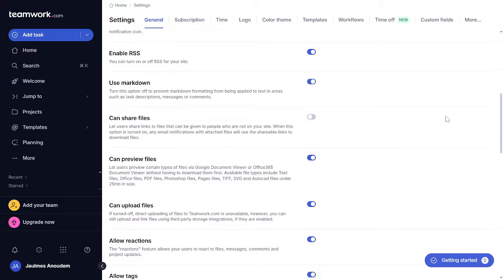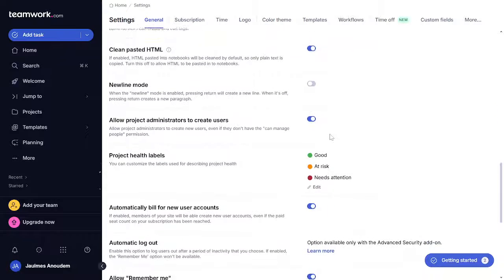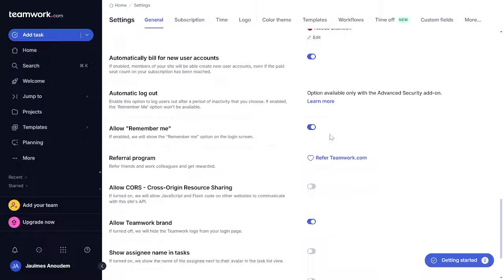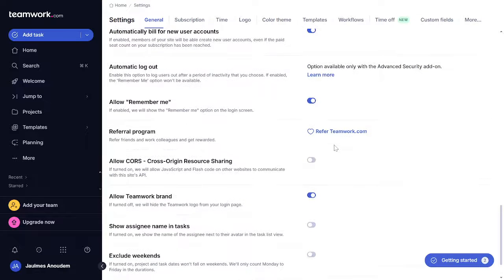Once you're on the permissions page, you'll see different options like project permissions, team permissions, and more. Here's what's happening behind the scenes. Each of these options allows you to control who has access to what in your teamwork.com environment. Now, select the permission you want to modify and check or uncheck the boxes to grant or deny access.